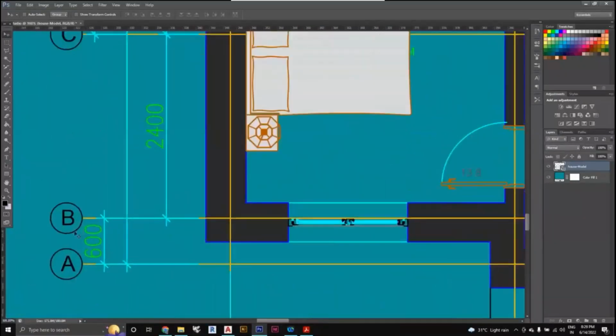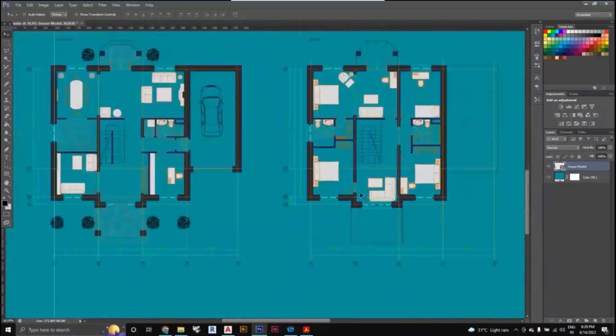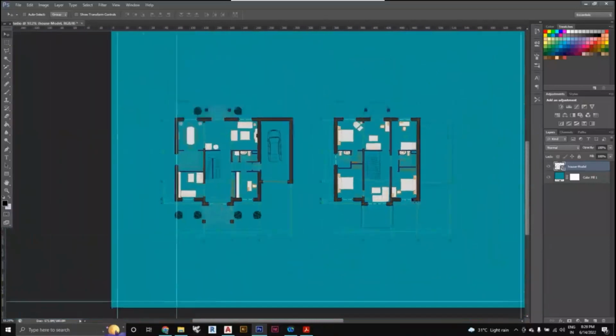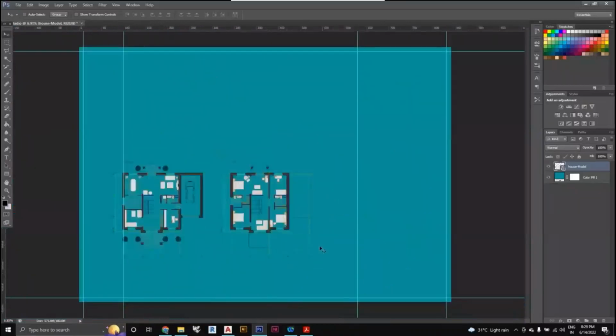Now we have a proper one without the pixelating. It doesn't pixelate or go off now when we zoom in. So this is how you get a clearer image.